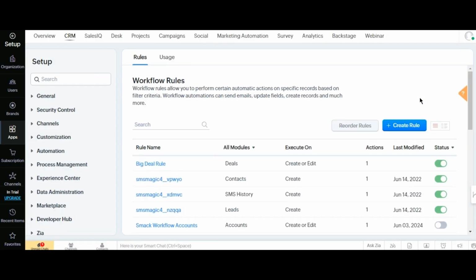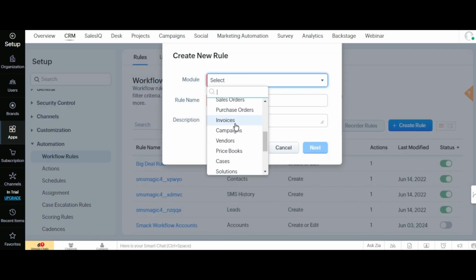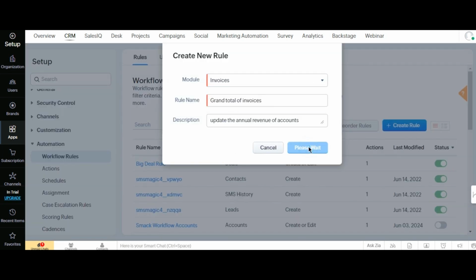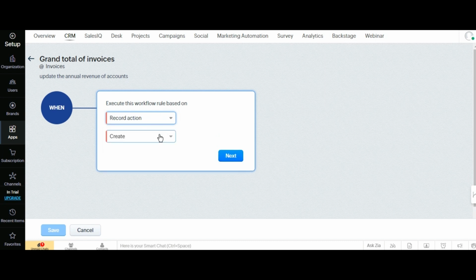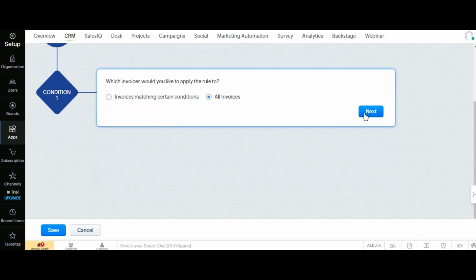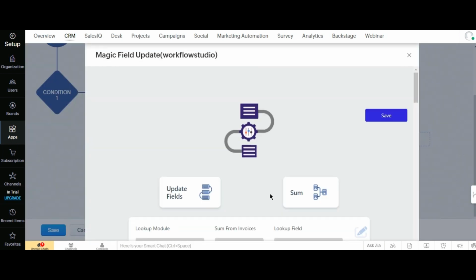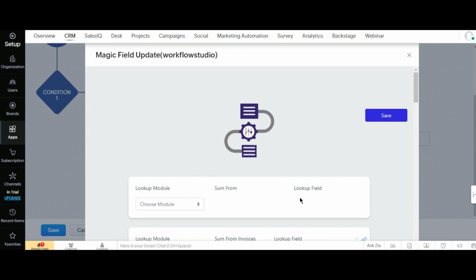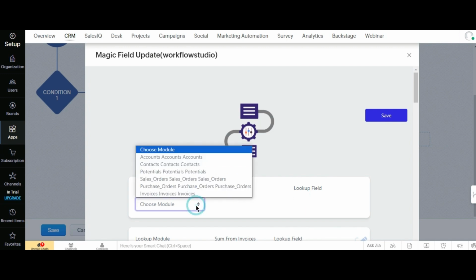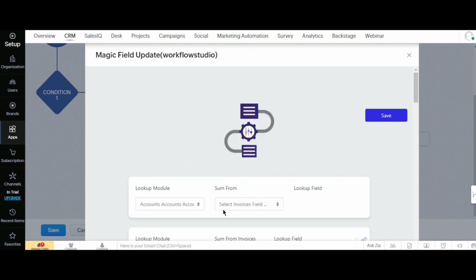Now let's configure the SumUp field. For that, I am creating a workflow for the Invoice module. Follow the same steps for creating conditions for the workflow. Selecting the Magic Field Update on the Instant Actions list, click on SumUp Fields. Choose the Lookup module from the drop-down. The Lookup module is the module where the SumUp values get updated. Here I select the Accounts module.